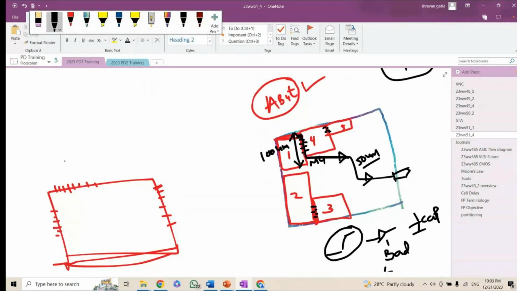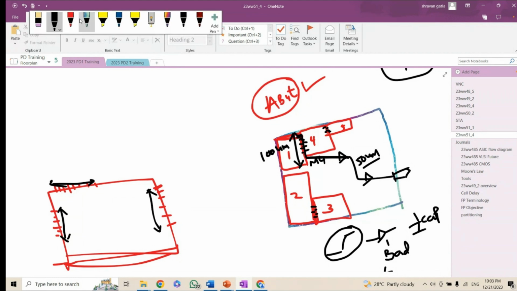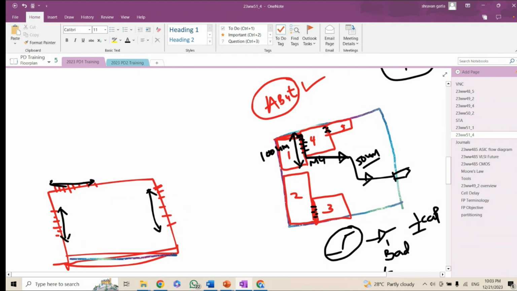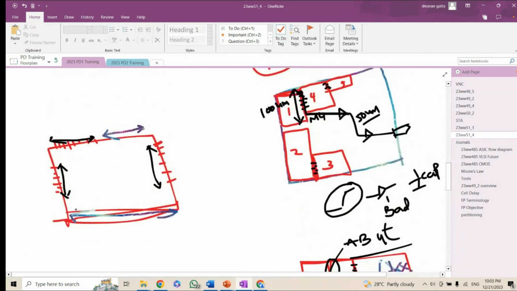Let's say this is the pin side or port side area, and this area is the non-pin side area. So you should always prefer to place the macros in the non-pin side area, like this here.